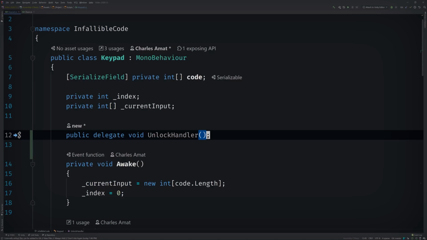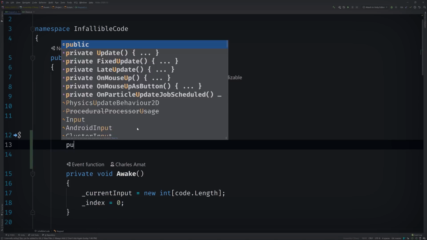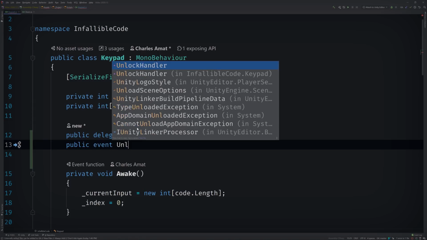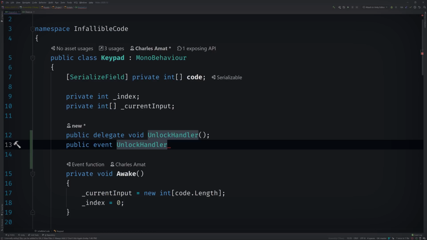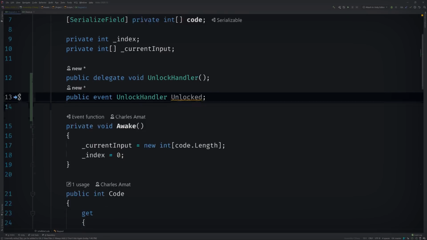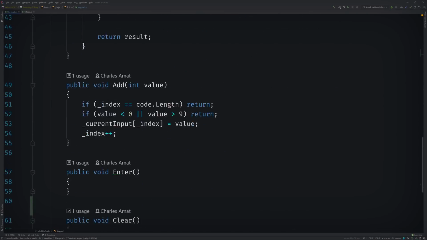Beautiful. Now use the delegate to define your event. Okay, so public event UnlockHandler, and what should I call it? The general convention is to use an action verb in the past tense, so you can call it Unlocked. Oh yeah, I've seen that before. Unlocked. Nice. Yep, and that's it. The only thing left to do now is to invoke it when the keypad's input value matches its unlock code. Cool, I'll add that condition to the enter method.